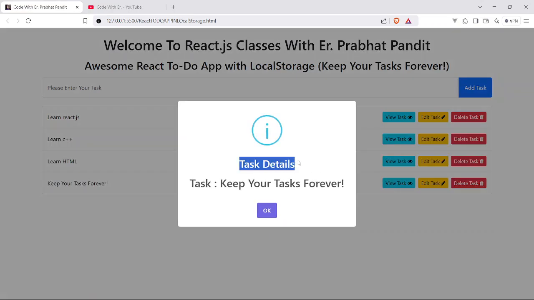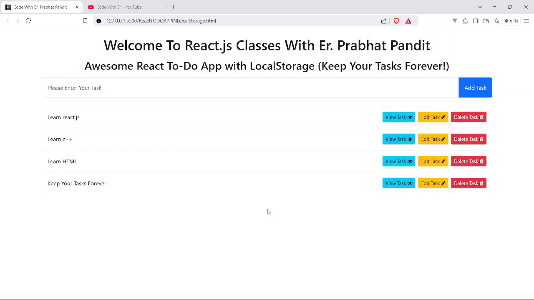Okay, so you can see here task details, keep your task forever. Click OK. So guys, we can add any number of tasks. There are no limitations, no restrictions that we can have only 4 tasks, or only 5 tasks, or only 6 tasks, or only 7 tasks. No guys, we can have any number of tasks in our to-do list app.